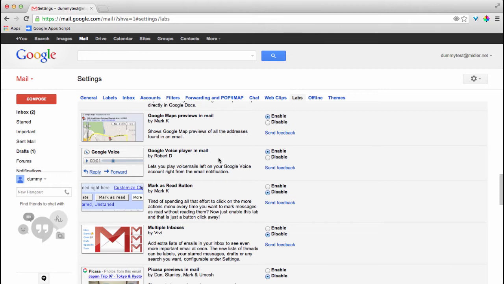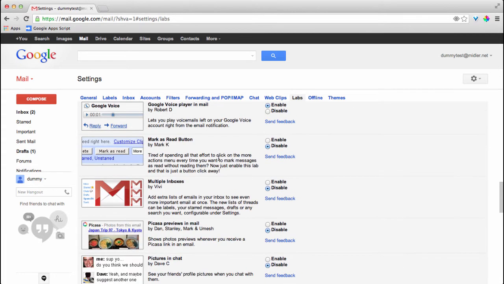So this would be definitely a Ninja or advanced feature we'll talk about later when we cover Gmail Ninja kind of tactics. And mark as read button, sure. So this is nice because after I read something, I'll know that I've actually dealt with it, or at least it's been viewed, and that's important for me.